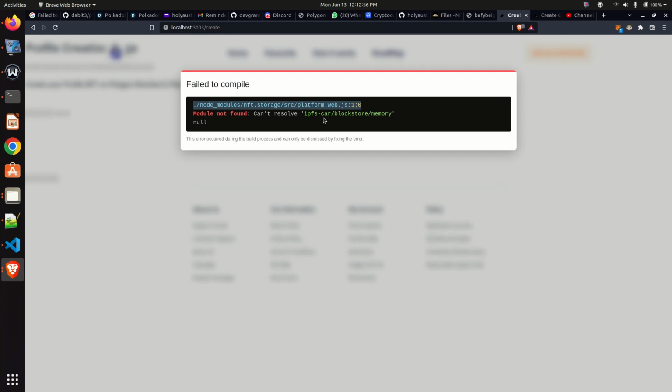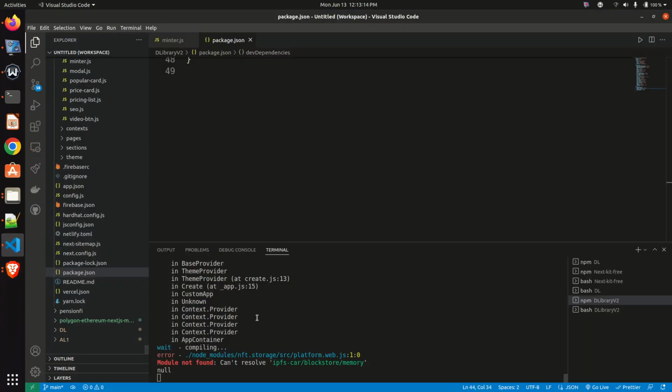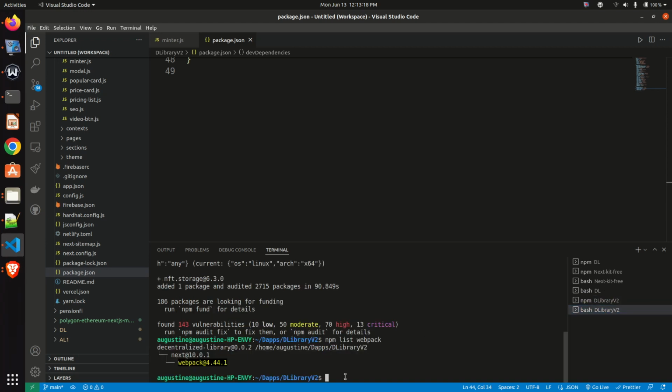it simply means that your project cannot compile the nft.storage. This issue is actually as a result of Webpack 4. So for you to ascertain, I think the first thing to do is to check your Webpack.